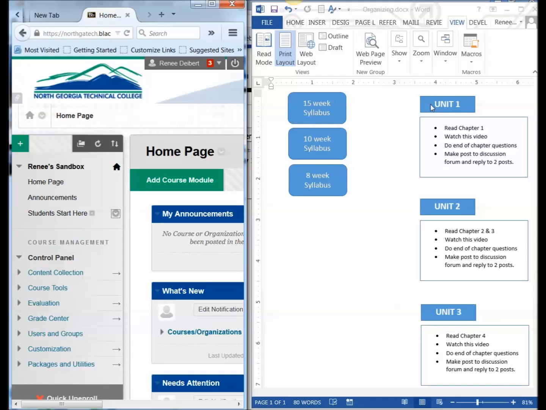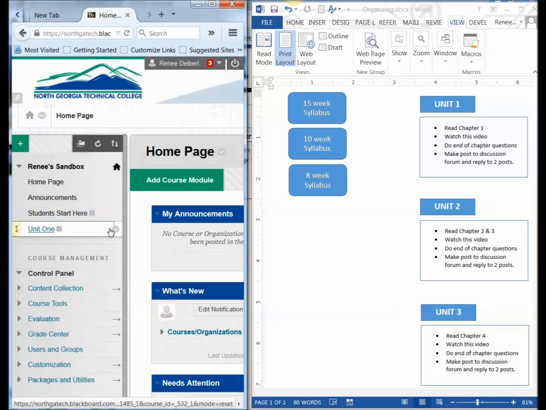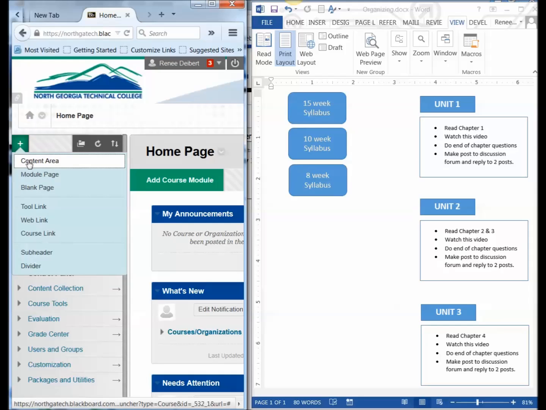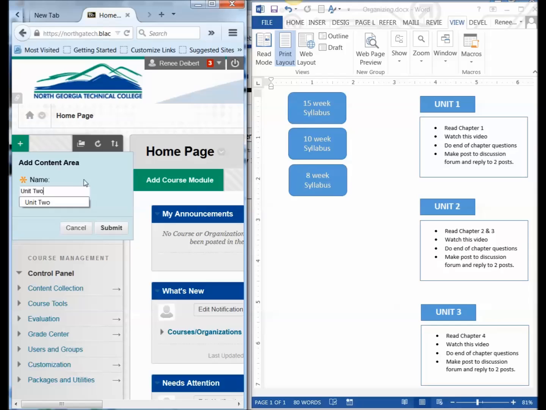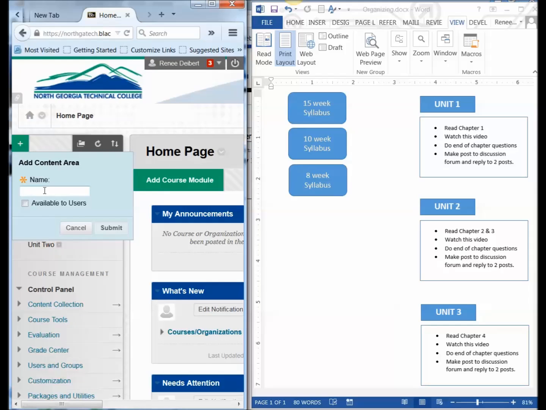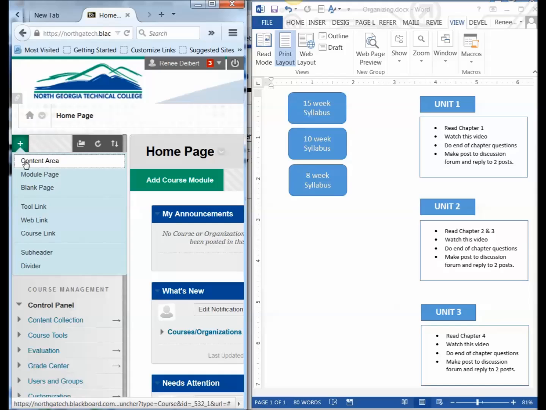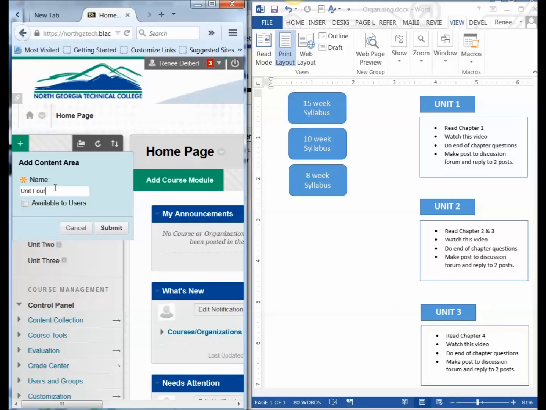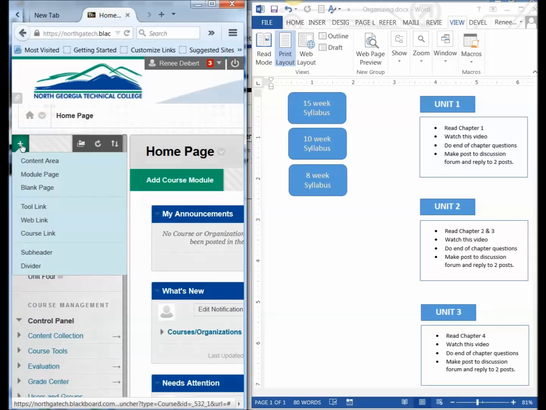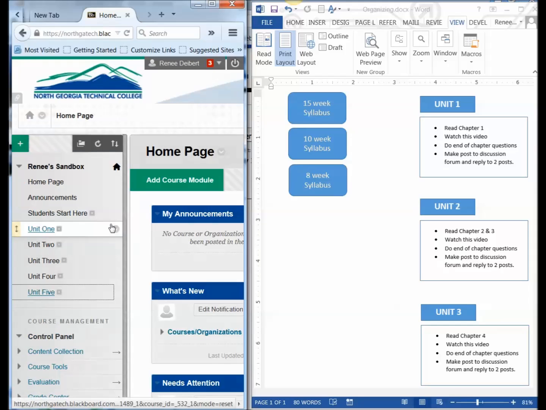The next folder I need is a Unit 1 folder, because that's my plan. Here's my Unit 1 folder. I'm going to make it available immediately. There it is. I'm going to add a Unit 2 folder. And a Unit 3 folder. Okay, and if I had a Unit 4, and if I had a Unit 5, that's what it would look like.